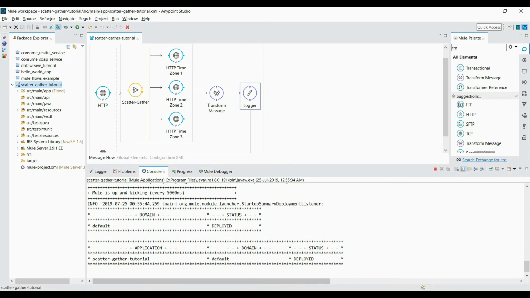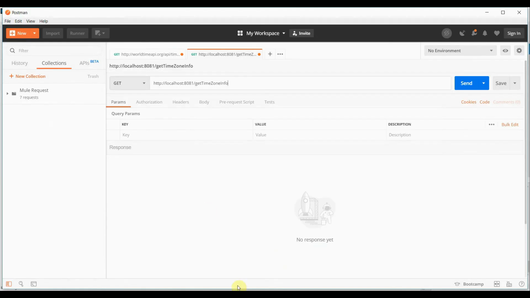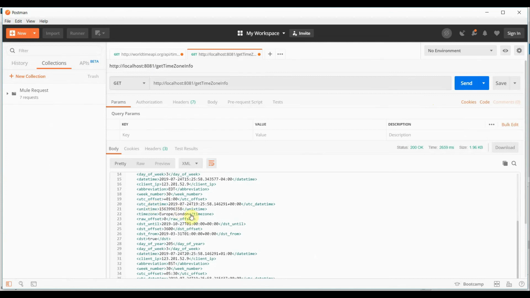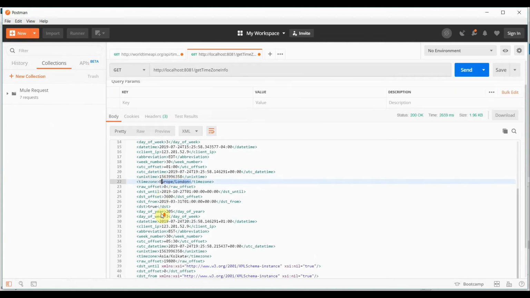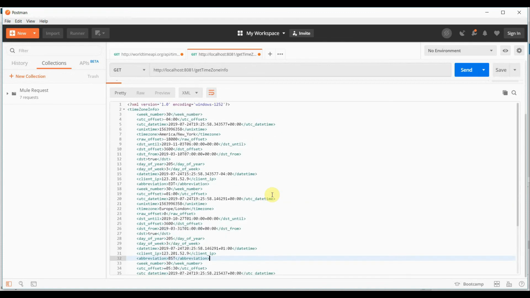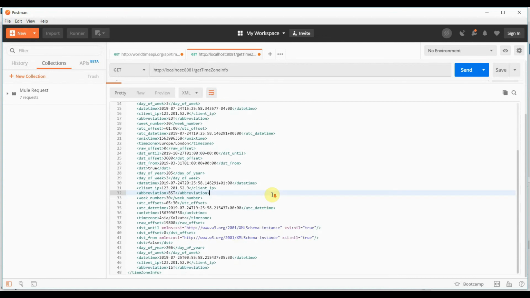I switch to Postman and hit the URL. So if I click on the send button, I should be able to get the aggregated result of all three time regions. Here, as you can see, I'm getting the result for New York time region. If I go down a bit, here is the London time region and again the Kolkata time region. Since we are not doing any kind of transformation and we are merging the entire result into a single tag, that's the reason we are getting it in such a form.